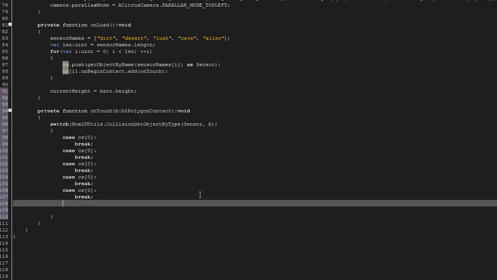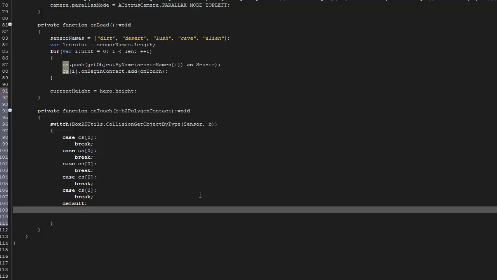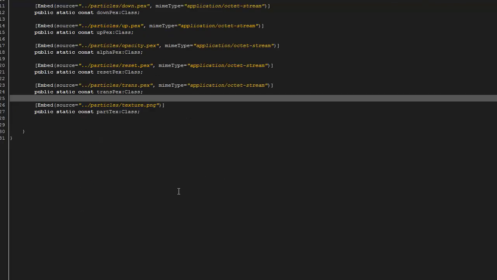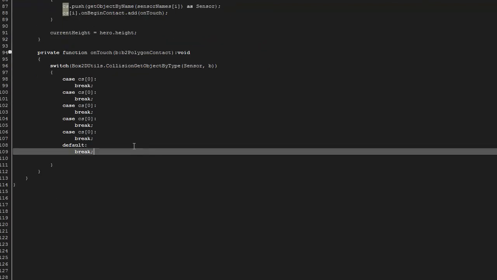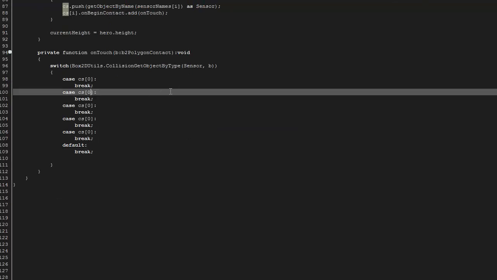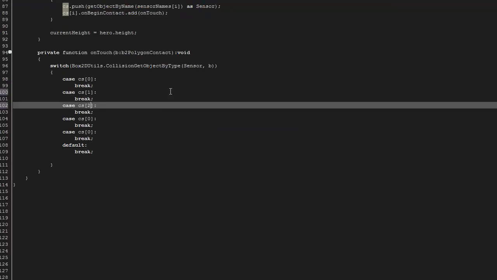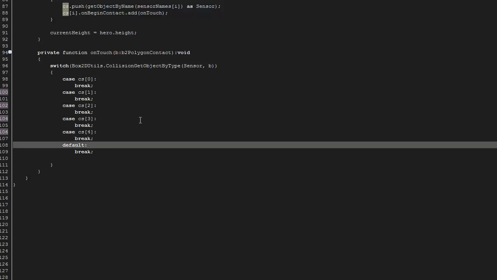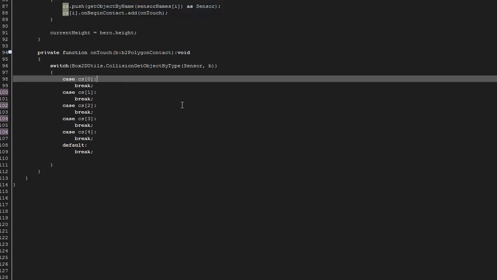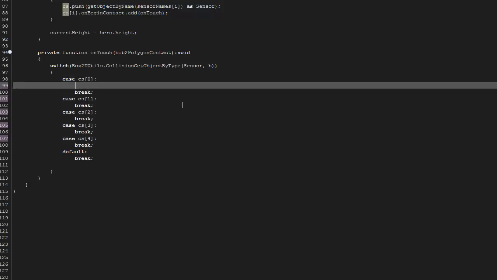Alright, and then we need one more default. I always set a default, even if it doesn't do anything. Okay, so we just need to change this number: 0, 1, 2, 3, 4. Okay, so those are all our objects, 5 objects. And then we can start figuring out what we want to do.